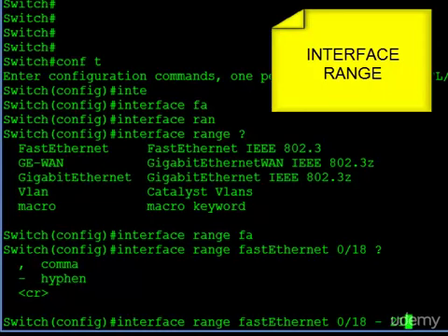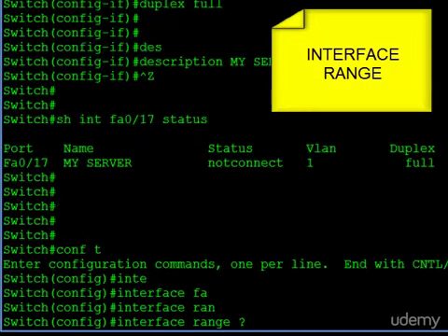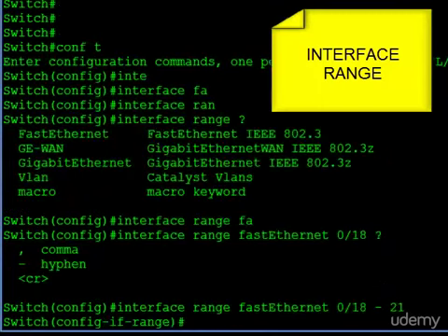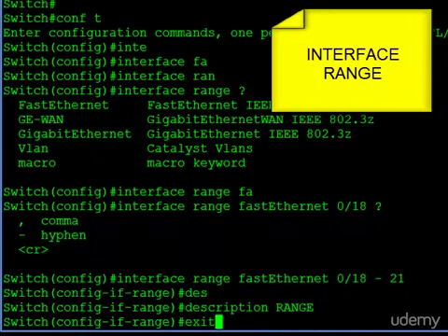And if we were to hit enter, you could see now the command prompt tells us we're in interface submode in configuration, but it says range as well. Whereas before, I'll scroll up, you can see it just said config-if, so we're in interface configuration mode. But here it's reminding us we're in a range. We can go ahead and type description, and we'll just call this range, and jump out of that.